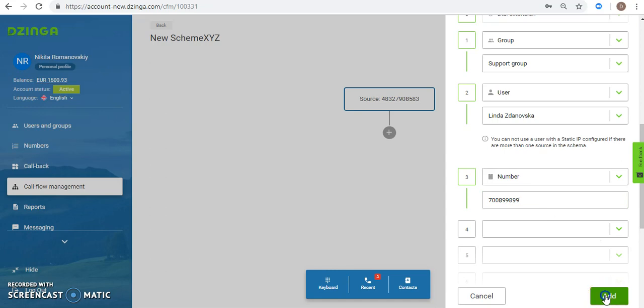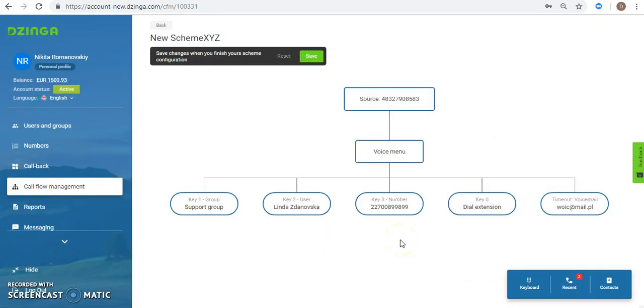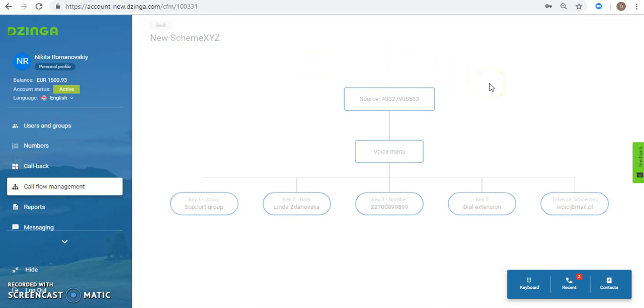Now, after clicking Add, we are ready to receive calls during working hours. As you can see, the scenario is ready. Please remember to click the Save button. After a few seconds, it's fully completed.